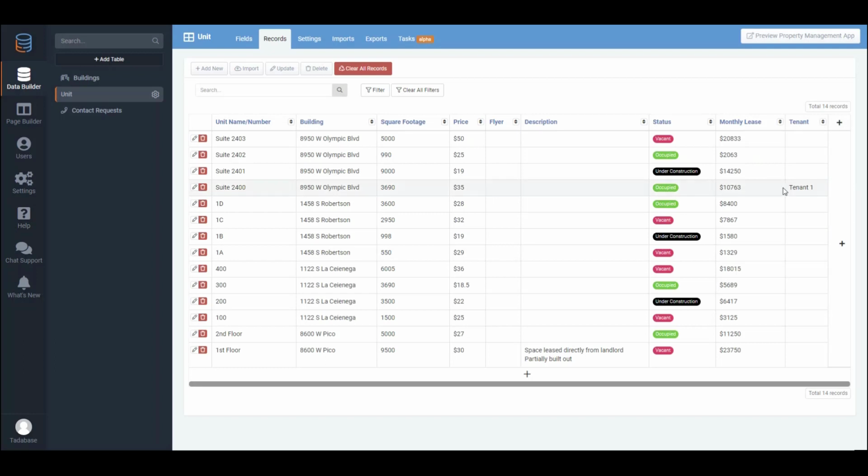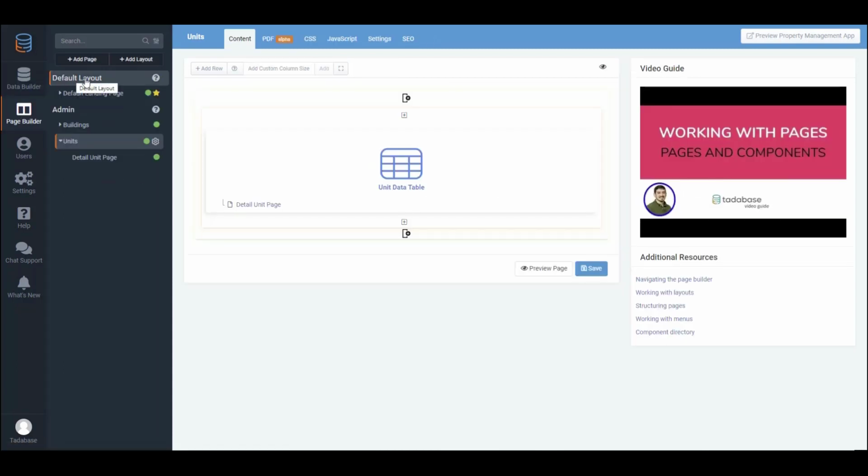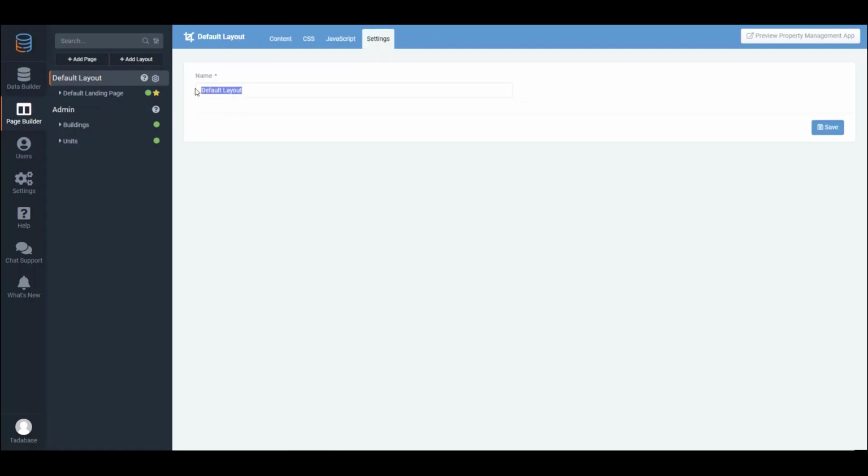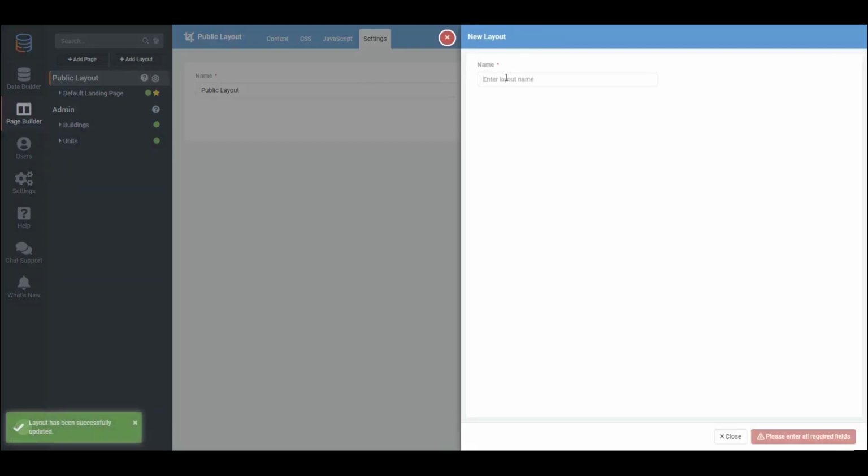Now what we want to do is make sure that when this tenant logs in, he can see any information about his unit as well as submit support tickets. We have so far a public layout. We called it default layout, but I'm actually going to change this to public layout. This is for users who are not logged into the app. And for this purpose, we're going to add a new layout, and we're going to call this Tenant Layout.